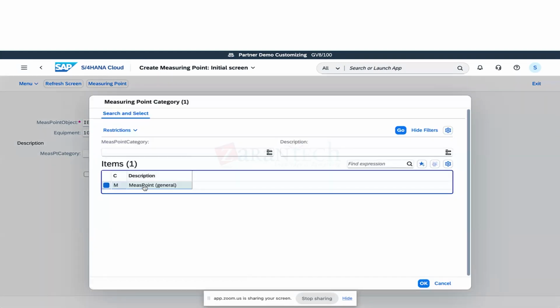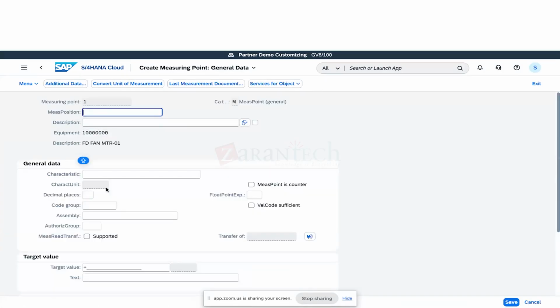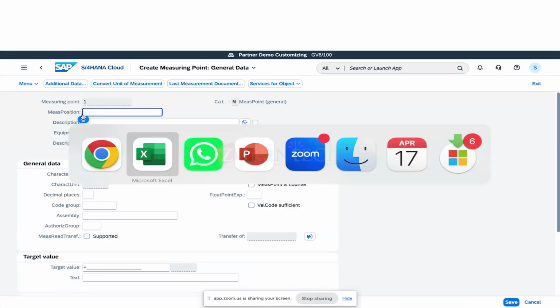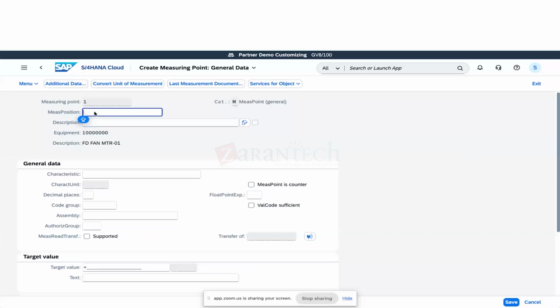So measurement point category, let me choose the general category. Under the general category I'm going to choose first whether this measuring point is a counter or non-counter. If it is a non-counter, no need to tick mark this. So let me go for a non-counter one first. In the position, where we are going to measure this. Okay, assume this position we discussed, right? This kind of measurement position, just for easiness I'm mentioning as top hyphen 1. Okay, top, bottom, wherever that position is.